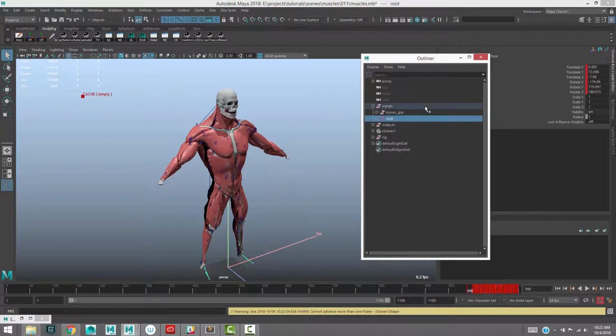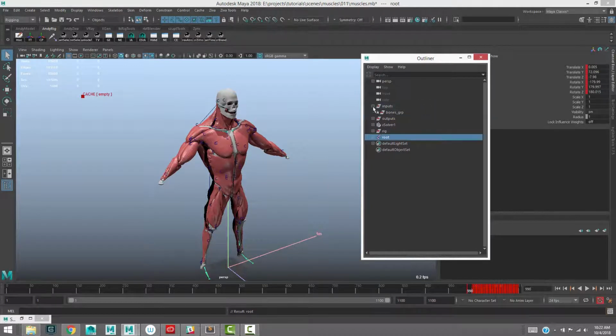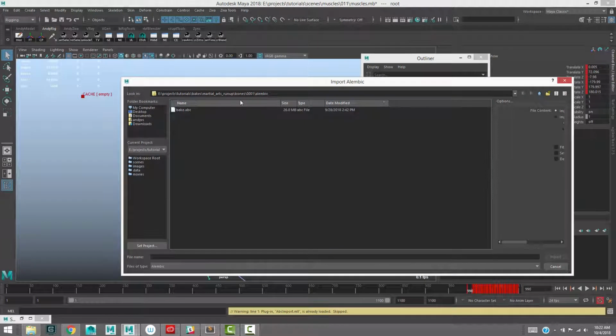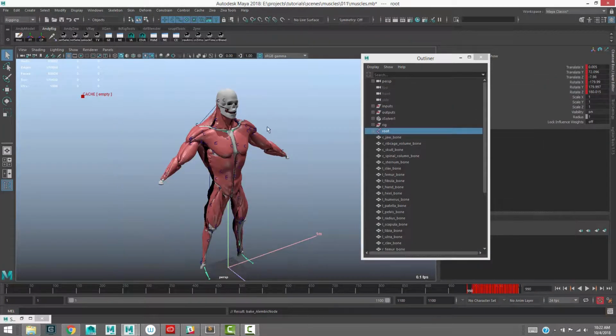And that has dropped itself into the inputs group, so we're going to unparent that. And then I'm also going to bring in those bones. Martial arts run up bones. Cool. I'm going to set the timeline to start at 990.